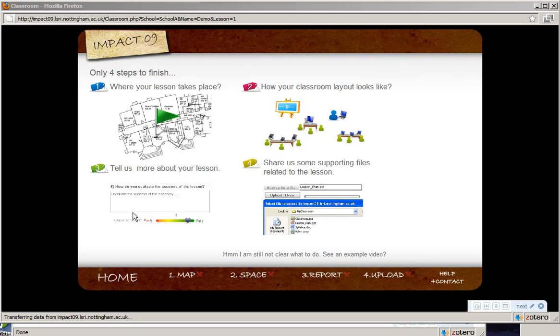This describes a way of using a web browser to say something about what happened in a lesson where some computers were being used. The browser gives you 4 different steps in which this report can be made. The first 2 are about where the lesson took place. This one, report, is about really what happened, and the 4th one is an opportunity to upload any files that you might be willing to share that relate to that lesson. Let's have a look at each step in turn.